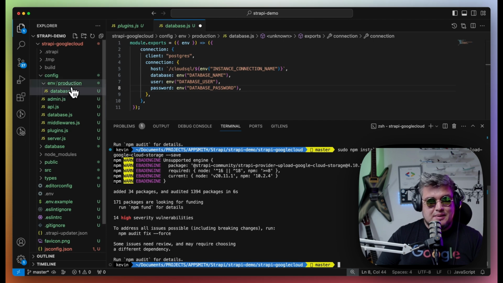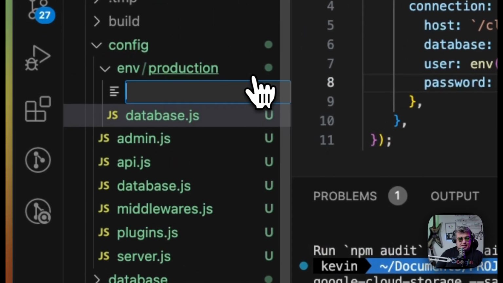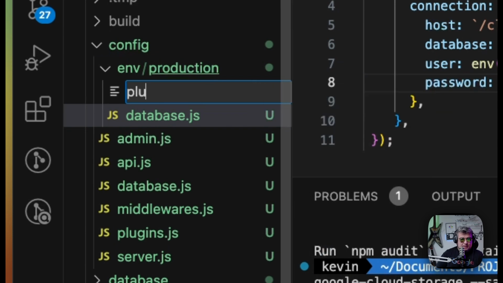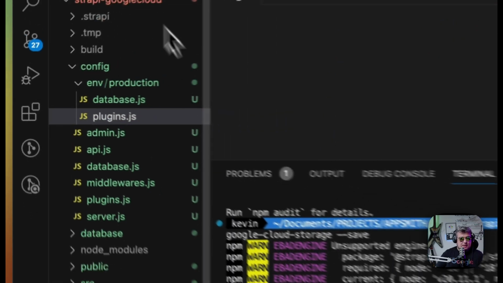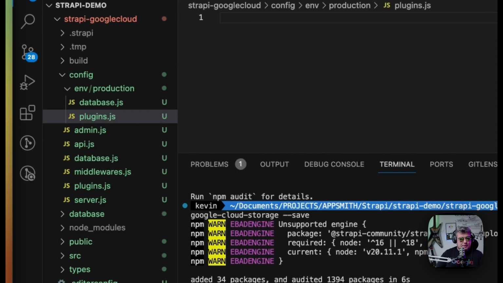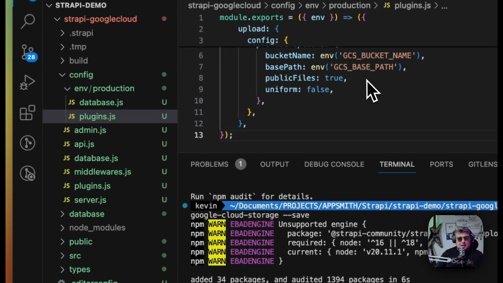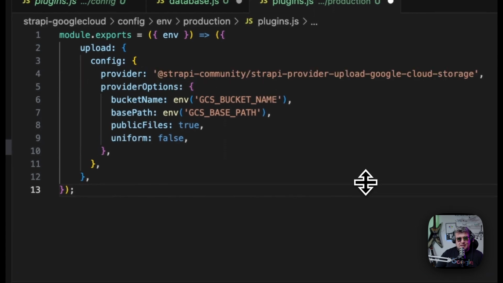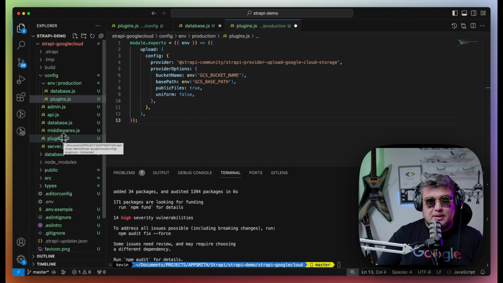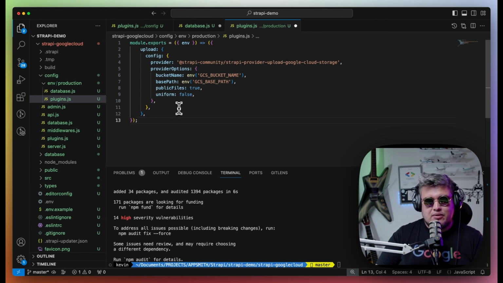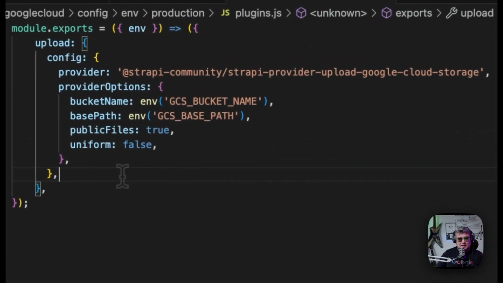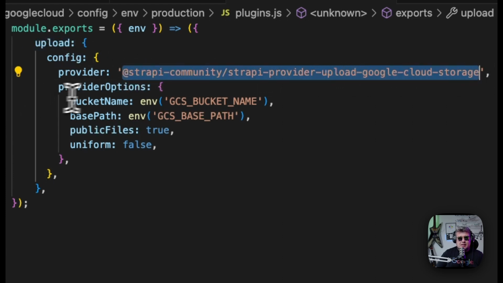Now let's also configure this for our production plugins. Remember, we just created the database. Now let's create another file, and this one we're gonna call plugins.js. And this one again is going to have the plugin configuration for production. Now, if we don't define anything in this file, we're going to be using any default configuration available in the plugins.js in the root of the config, but any overrides will happen per environment. So this one is very simple. It has the upload configuration, which uses the package we just installed, and we're going to pass some parameters.